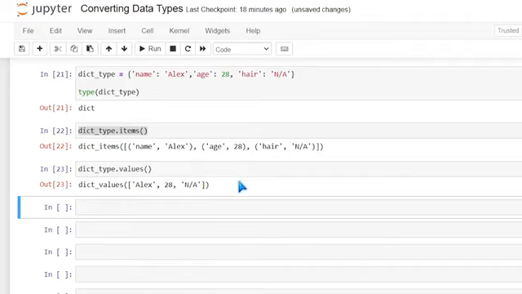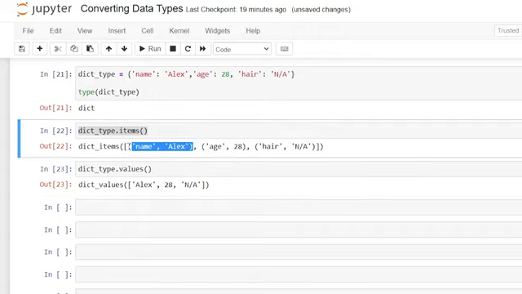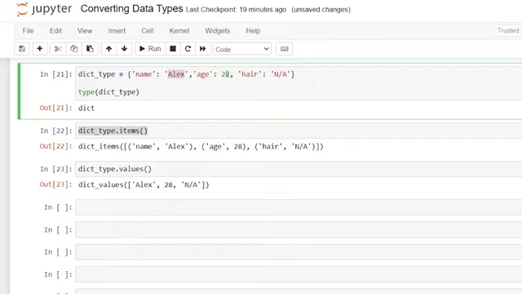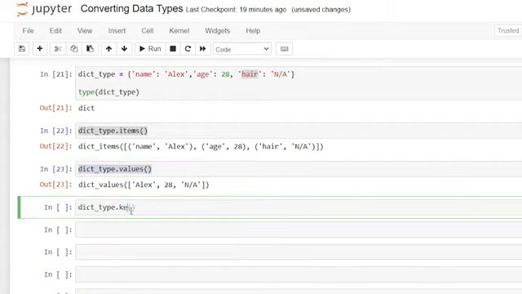Now we can also take this and look at something like the values. And when we run that, these are our values. So within our dictionary, we have items, and that's what this is right here. This is one item. And then within that, we have our values, which are right here. So Alex, 28, and NA. And then we have something called a key. And this is the key. The name, age, and hair are all keys. And we can look at that by saying .keys.